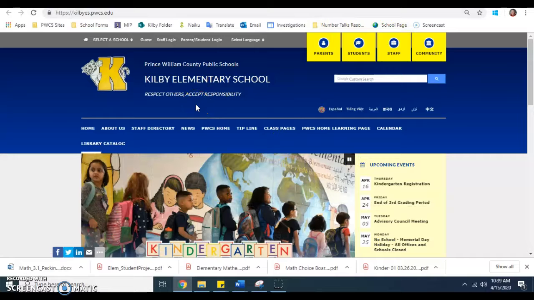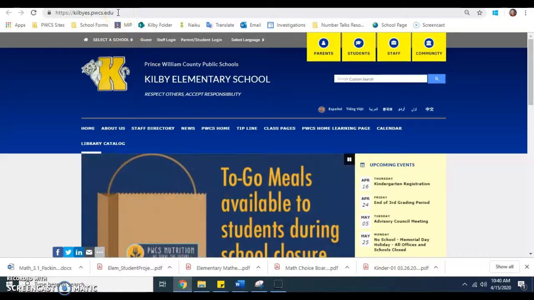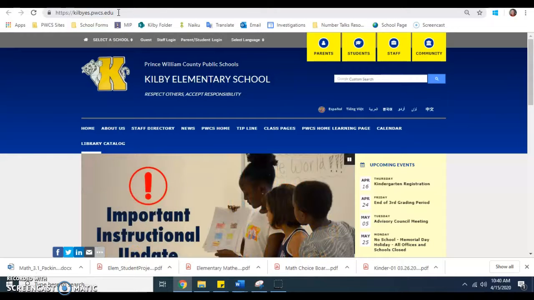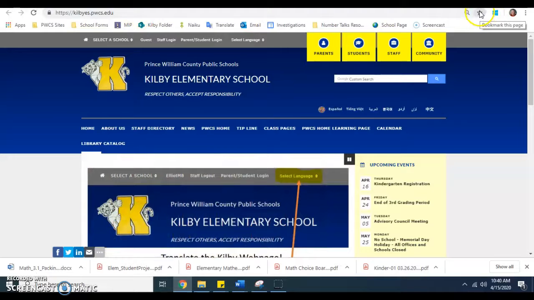Another way that you could access the Kilby website is just by typing in kilbys.pwcs.edu. And then it might be a good idea to bookmark the site so that you have it saved. If you're on a laptop, you can bookmark it by clicking on this star.